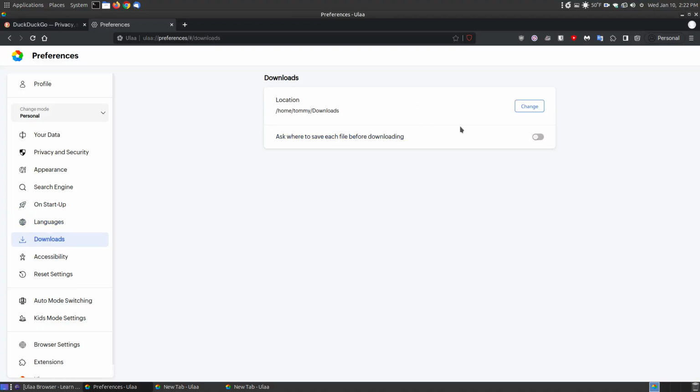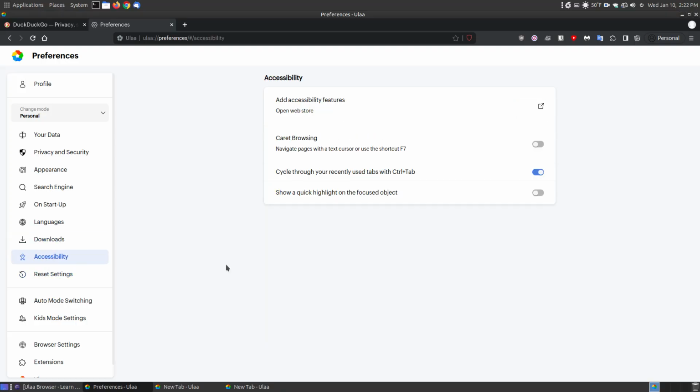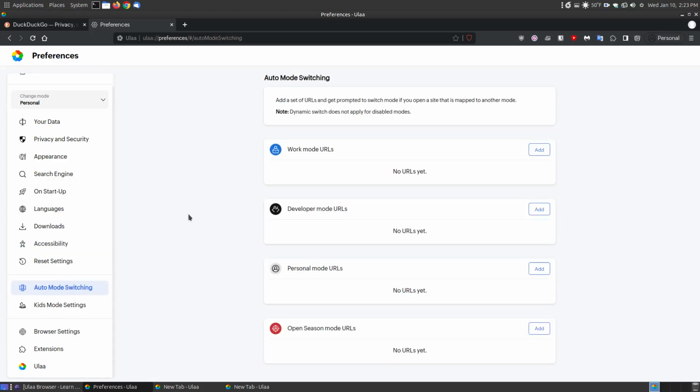You can change the language. You can choose where your default download folder is. You can have some accessibility features, and it allows you to put the accessibility add-ons from the Google Chrome store. You can reset everything back to the default. And here's auto mode switching.